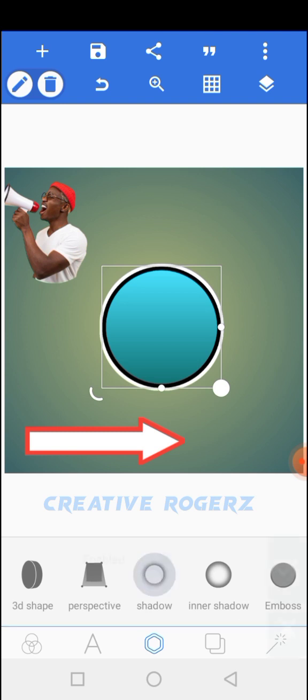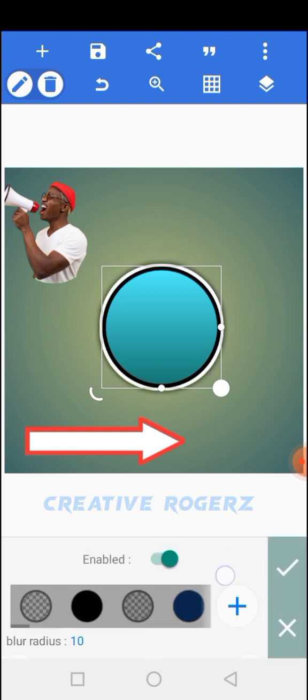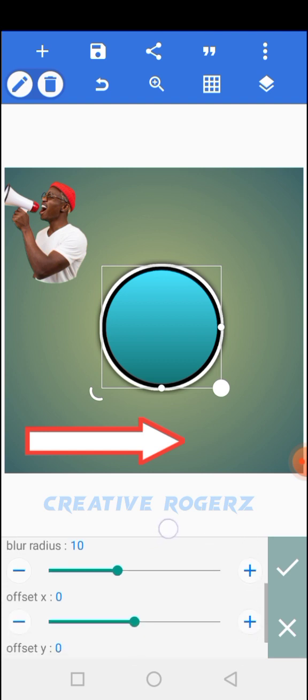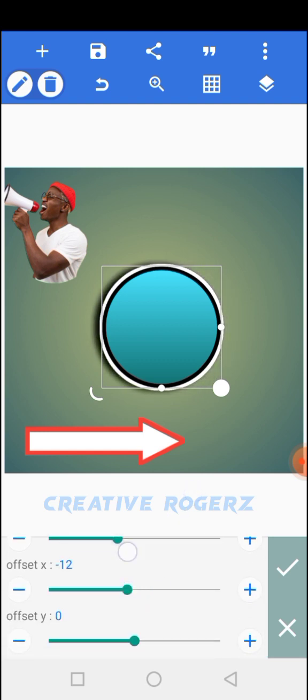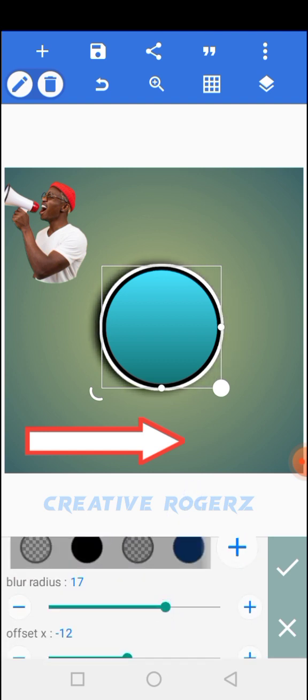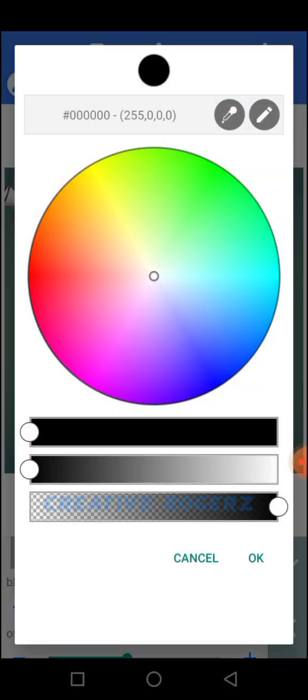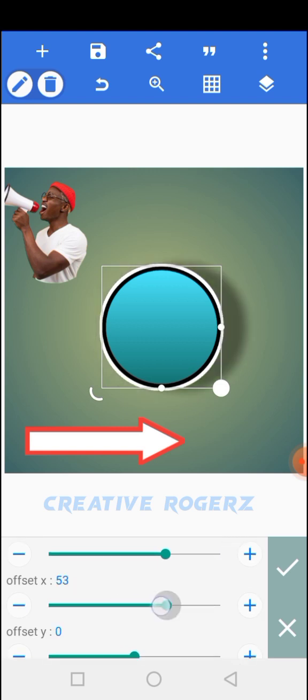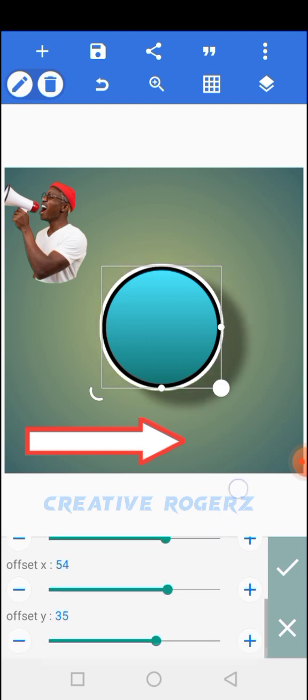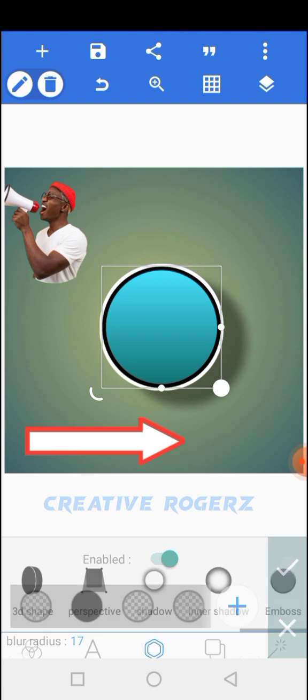Then shadow, easy to add shadow. We have discussed this. You can always offset the shadow. You can also adjust the opacity by tapping here. Offset. Okay.